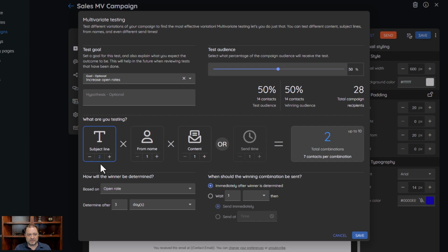So in this case, we have the two subject lines, one from name and one content. That means that everybody's going to get the same from name, everybody's going to get the same content, but the subject line, there's two different versions of the subject line you're testing. So once you set up your goal, then you're going to set up your variations that you're going to have. So this will, again, set up all these variations. So if I have the two subject lines and maybe I have two content, well, that means that there's going to be, three. So in this case, you can have up to 6 combinations.